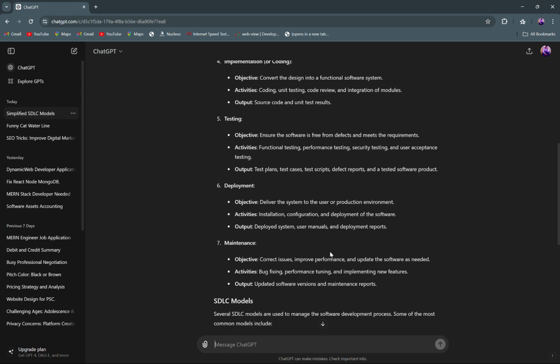And then configuration. That would mean, installing it, you are going to have to set a few things. If it's over the net, you're going to have to configure some servers, environment variables, and the deployment of the whole software falls within the very same line. And then the output would be a deployed system with the user manuals and the deployment reports.